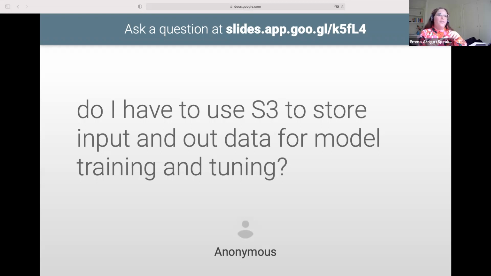Oh, so do I have to use S3? Nope, you don't need to use S3. As I said, you can also do it just in the console. But S3 is a really great service. So you don't have to, but it is great.